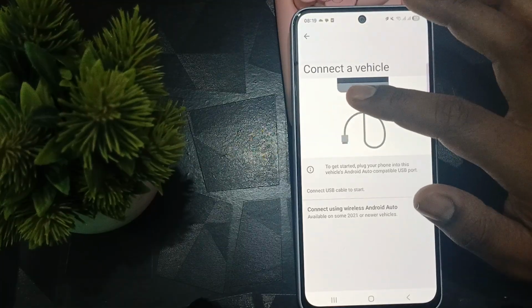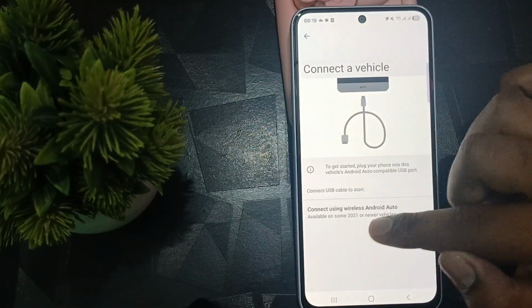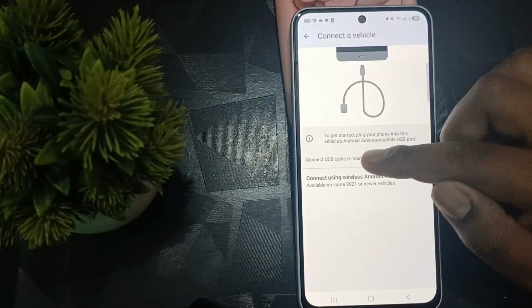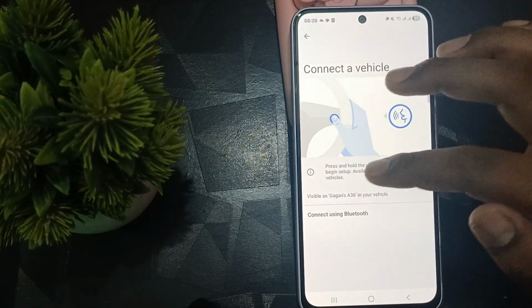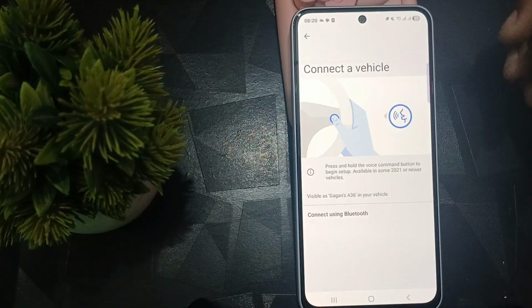And guys, here you can choose which connection you want. If you want wireless, just use the wireless, or connect with the USB cable. Okay, so just connect your vehicle and press and hold the voice command button to begin the setup.